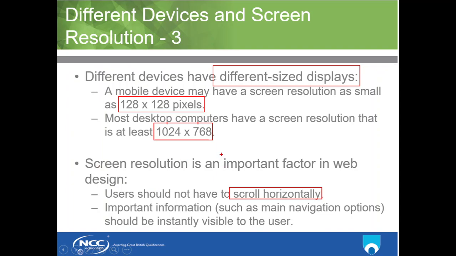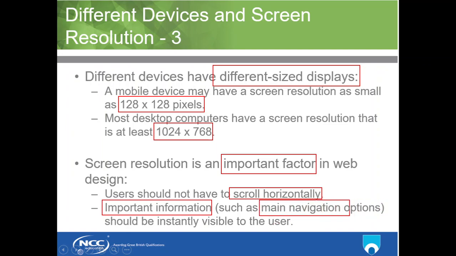Screen resolution is an important factor in web design. Why? Because users are not supposed to scroll horizontally. I'm not sure whether you've ever tried to access a website that is not mobile friendly, where you have to scroll horizontally and also upward. It can become very tasking and boring. Why we need to take care of screen resolution is because important information is supposed to be visible to the user at a go. Important information such as the main menu, also called the main navigation bar, is supposed to be visible to the user all the time. They're not supposed to search for it. For usability, they're supposed to be able to see home, about us, contact us, and all the other menu items you have on the main menu, which is normally located at the top of your website.